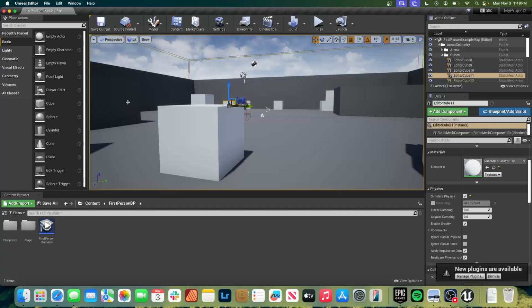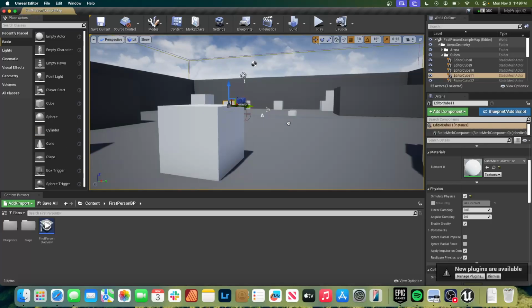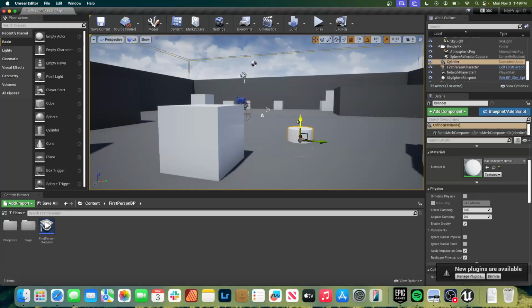And so just kind of doing that real quick. So first thing we're going to do is grab a shape. Going to grab a cylinder here and drag it into your world. You can use these kind of like grabber arms, right, to move them around.